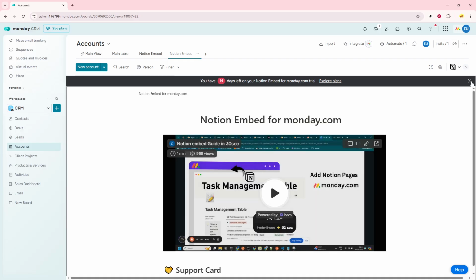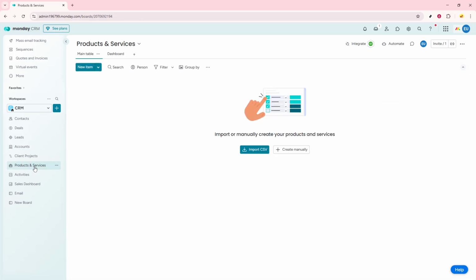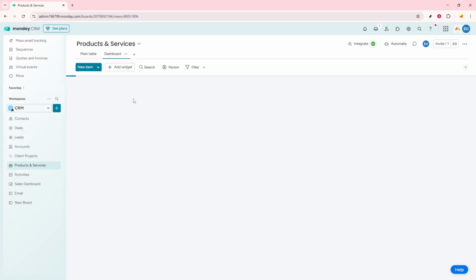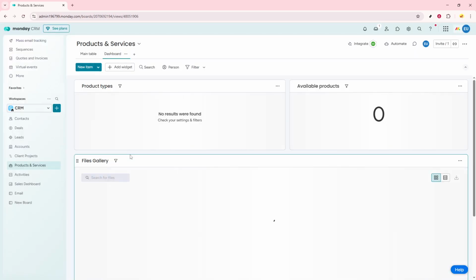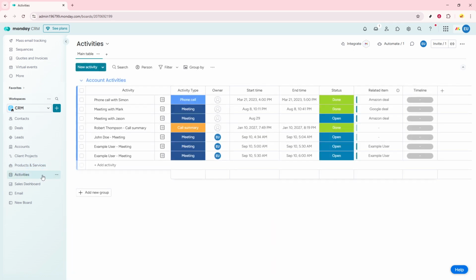Looking to offer products or services? There's a dedicated section just for these, enabling you to keep tabs on inventory or manage your service offerings. It's all laid out clearly, making it easy to update information as things change. Activities, too, have their place, where you can log interactions and schedule tasks. This keeps your team aware of what's been done and what needs doing, enhancing team collaboration and productivity.